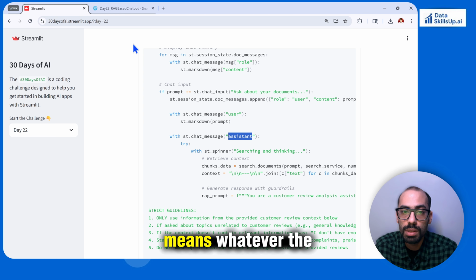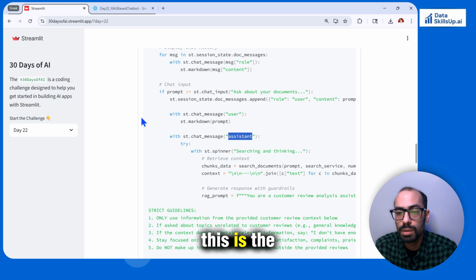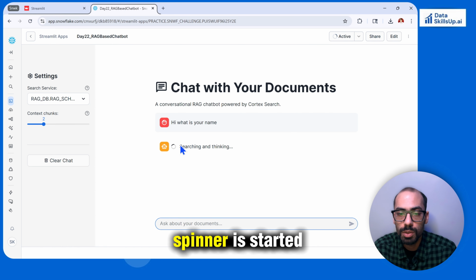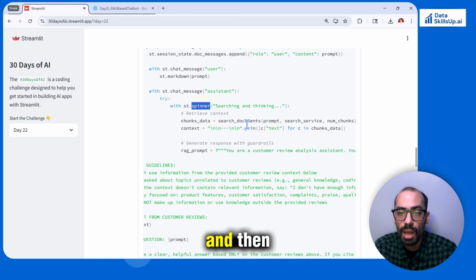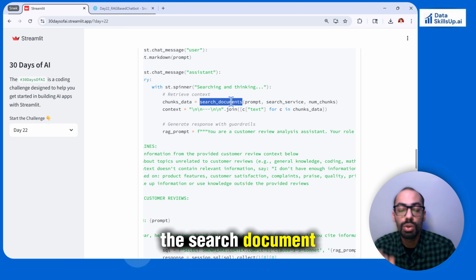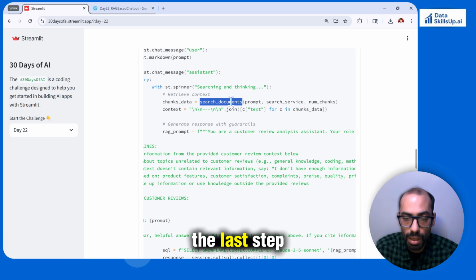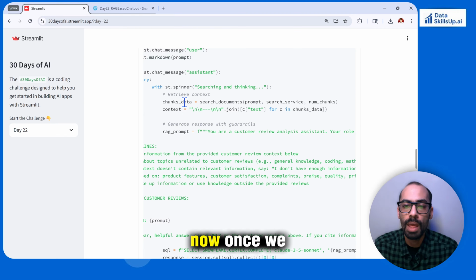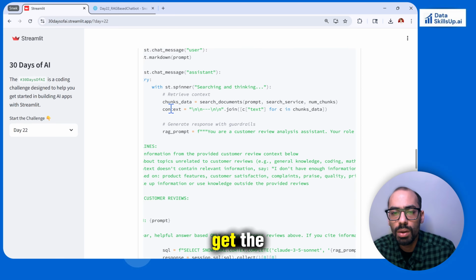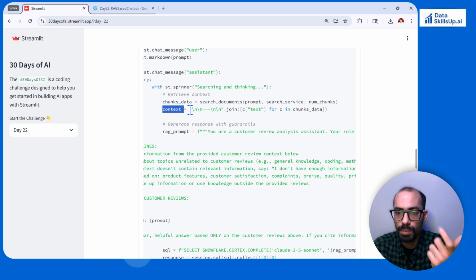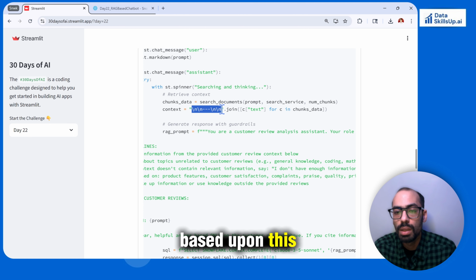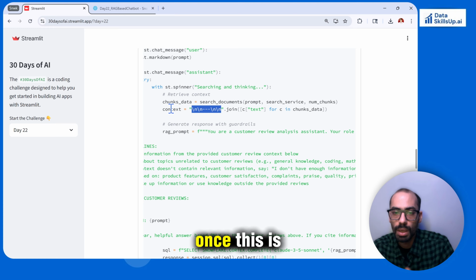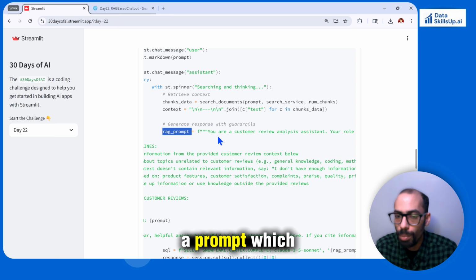Now for the assistant, meaning whatever response we are getting from here, this is the piece of code for that. Okay, now we are starting the spinner first. You see the spinner is started showing 'Searching and thinking', and then we are calling the search document function that we created in the last step, providing all the information and grabbing the chunk data from there. Now, once we have the chunk data, we are joining it into a single variable, based upon the newline character, so that we understand that one file is different from another.